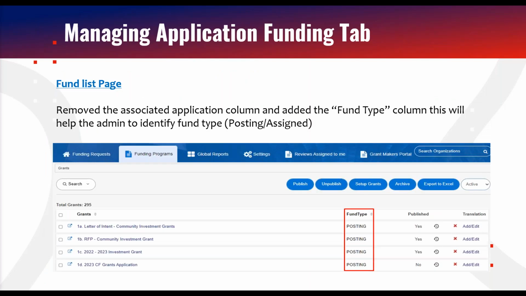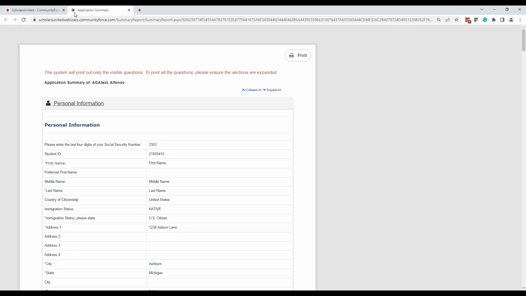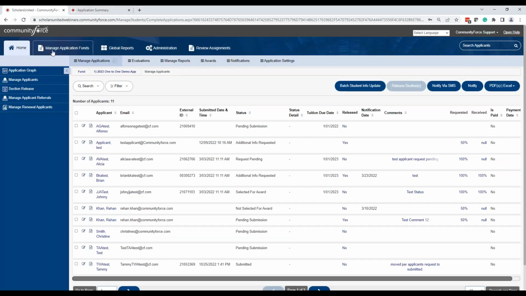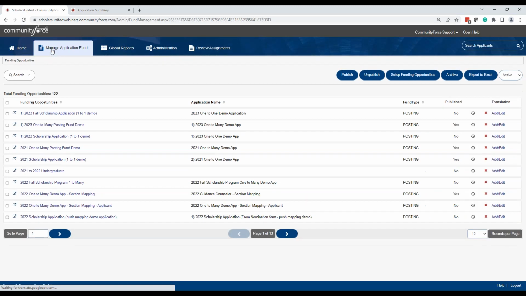Okay. So now we want to talk about managing the application funding tab. As you noticed, I was just in the Manage Applicants, but now we're going to talk about the Manage Application Funding tab. Some of the fund list page has changed a little bit, so let's go to that. Let's go to the site and go to the Manage Application Funds. And when you click on the Manage Application Funds, the first screen you come to is that fund list page.